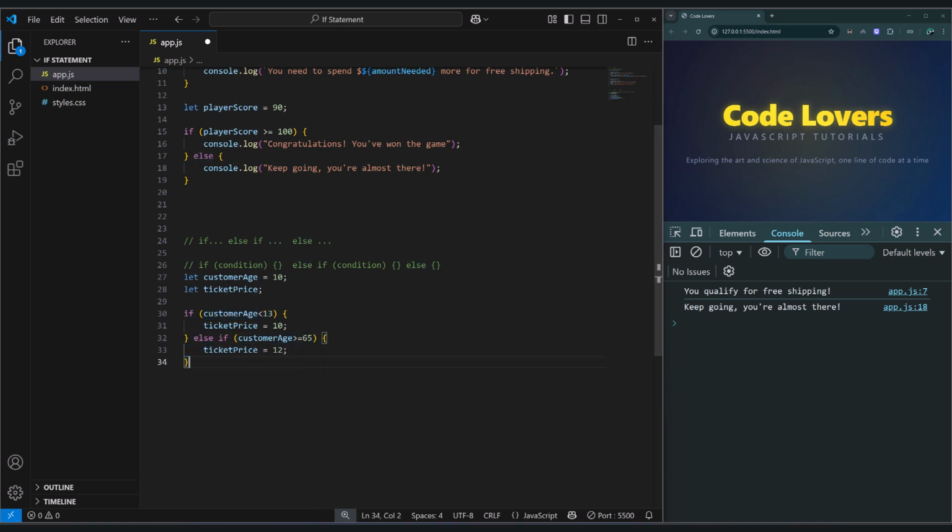Finally, if the customer is not a child and they're not a senior, then they must be an adult. We can use a final else block for this. This else block acts as a default, catching everything that didn't meet the other criteria. Adults will pay $18. So I write else, inside curly braces, ticketPrice equals 18, semicolon. Now we have our complete logic chain.